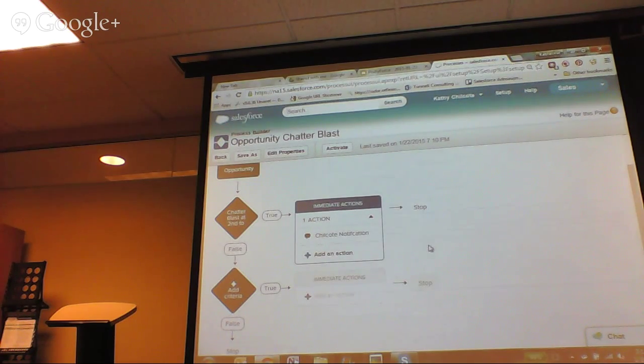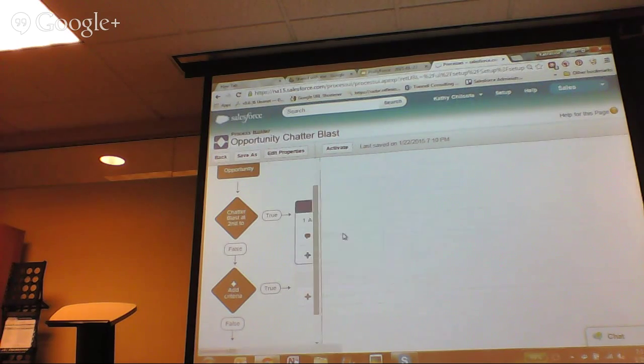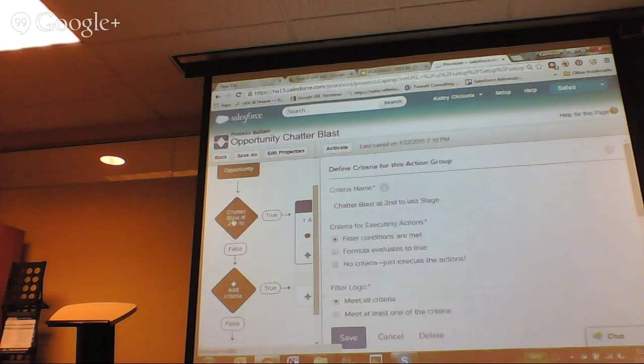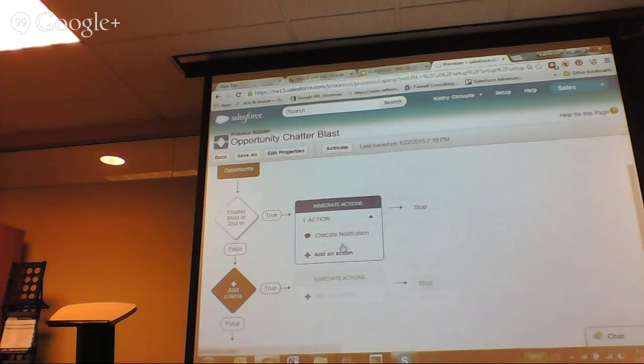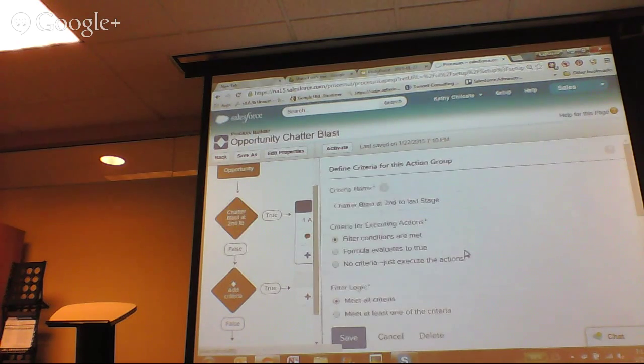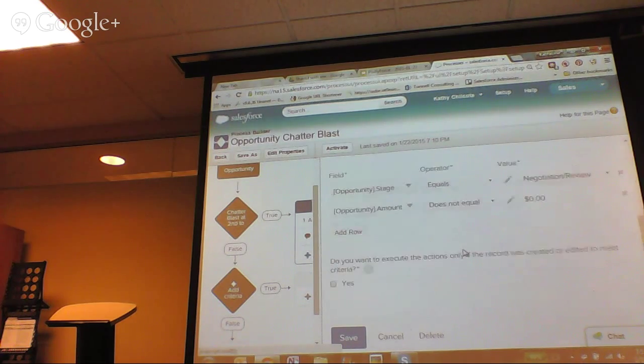All right, so I also had a question about the decision box, the first thing. Okay, let me go back to the decision box. Okay, cancel out of this, back into this. Somewhere there was, yeah, the last question: do you want to execute the actions only on records created or edited to meet criteria? If you say no there, then what does it do?